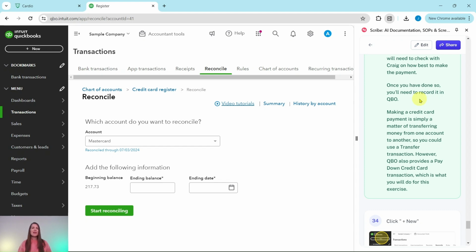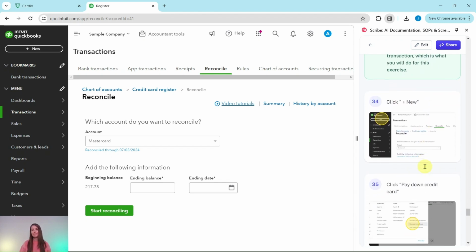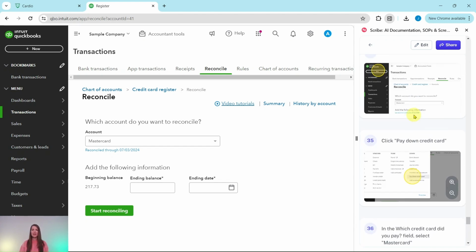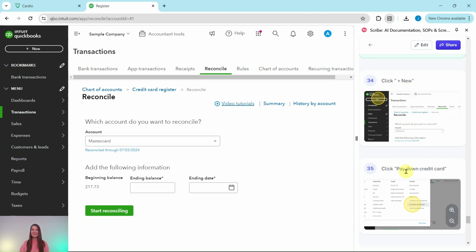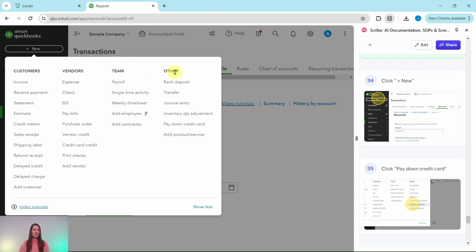So after the payment has been made, then you need to make the record that the credit card has been paid. Now, making a credit card payment is simply a matter of transferring money from one account to another. So you could use a transfer transaction. However, QBO also provides a pay down credit card transaction, which is what we're going to use for this exercise. So to get to that, we want to click on the plus new button and then select pay down credit card. The plus new button on the top left corner, click on that. And then under other, you're going to select pay down credit card.